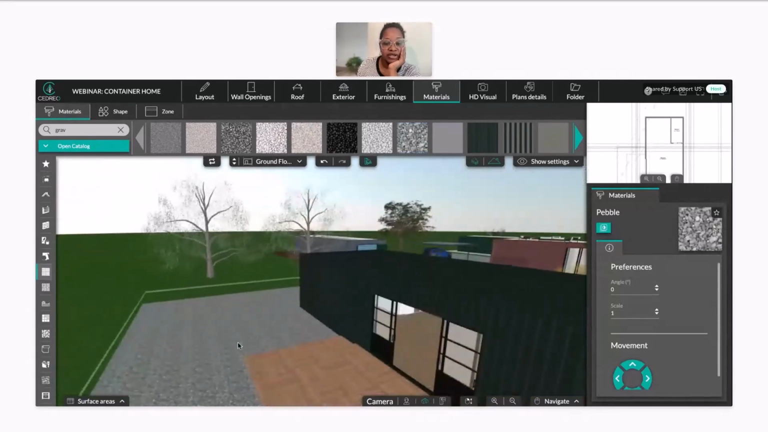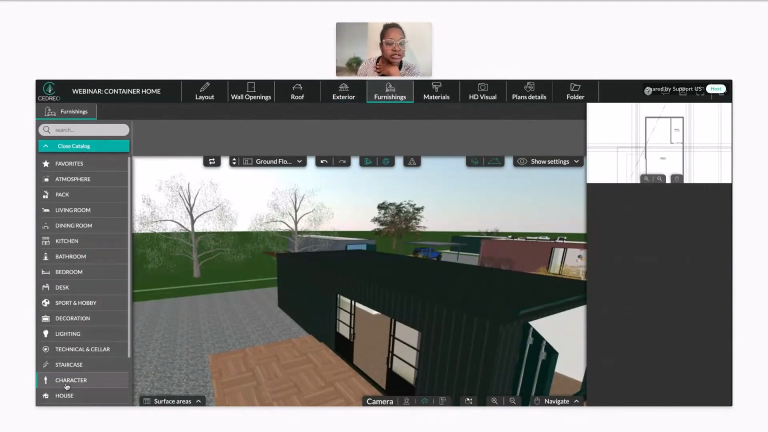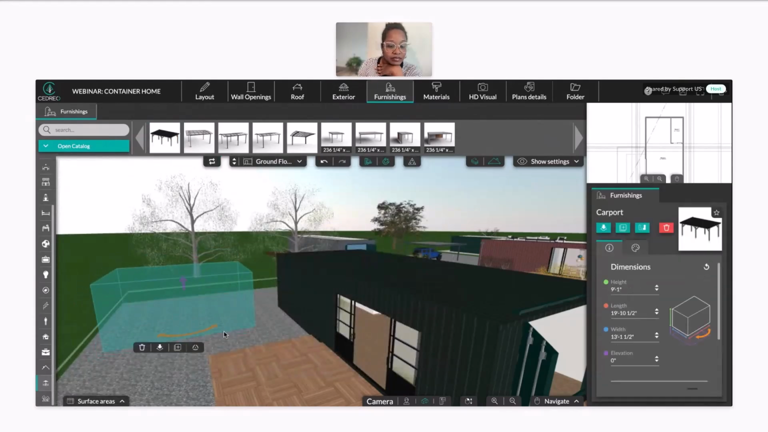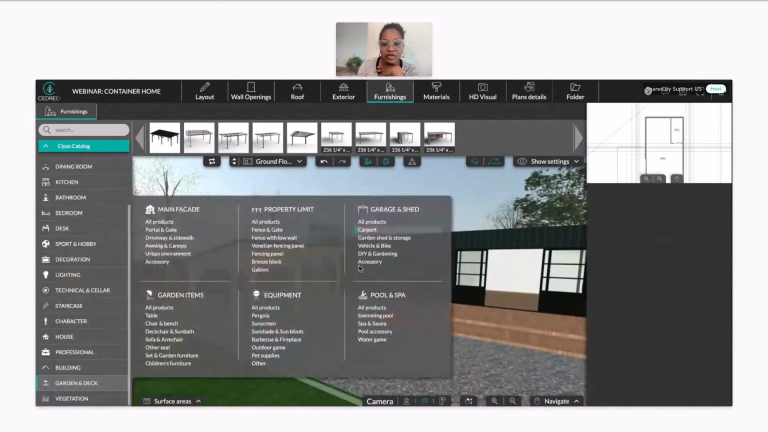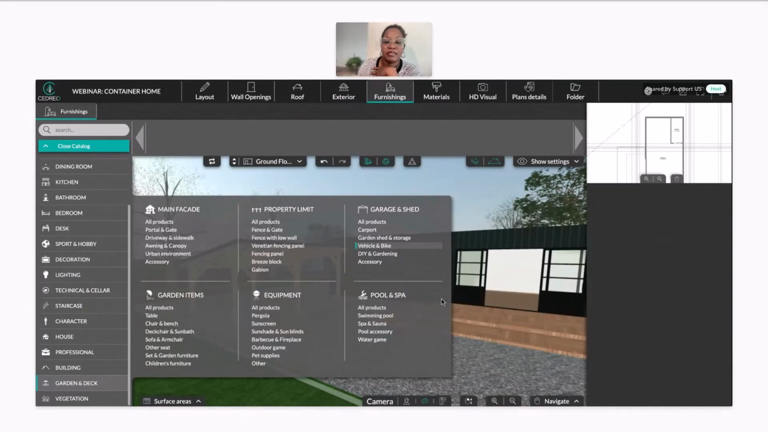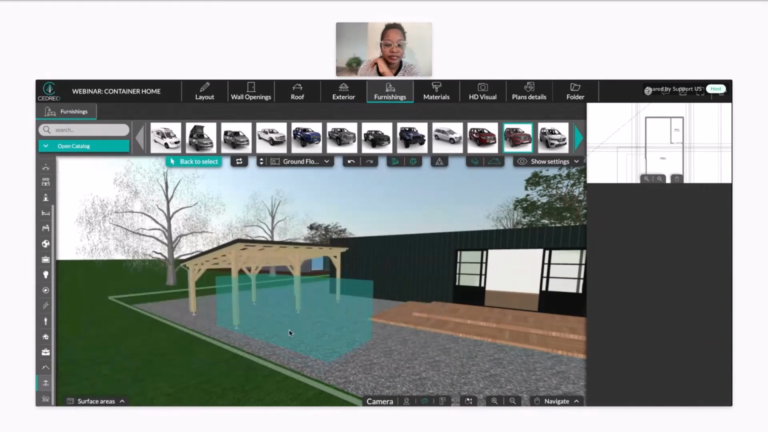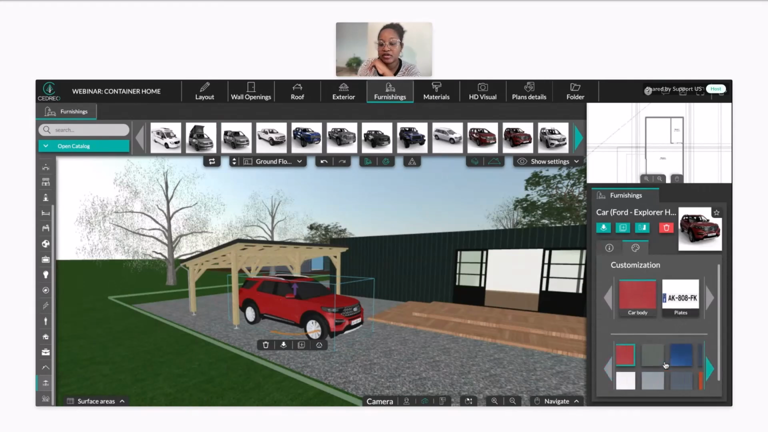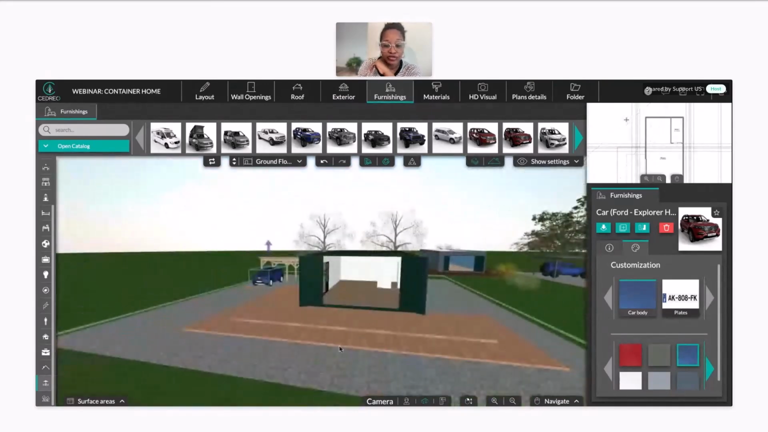And then, similar to everything else, you can go to your furnishing step and add a carport. And you can even add vehicles, as we have vehicles in the furnishing step that you can add there. And you can change this vehicle if you want it to match the house. So now you've created a container home.